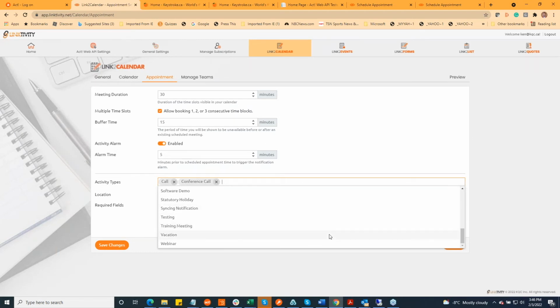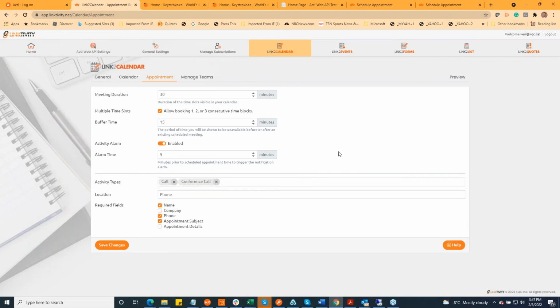So now it's pulling from the database all your custom activities, and you can indicate what kind of activity types you want to make available for people to book. That's reasonably straightforward, and there isn't a right or wrong. That's going to be based on whatever your industry needs are.